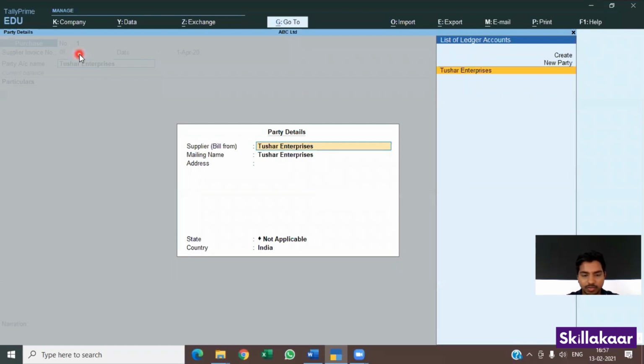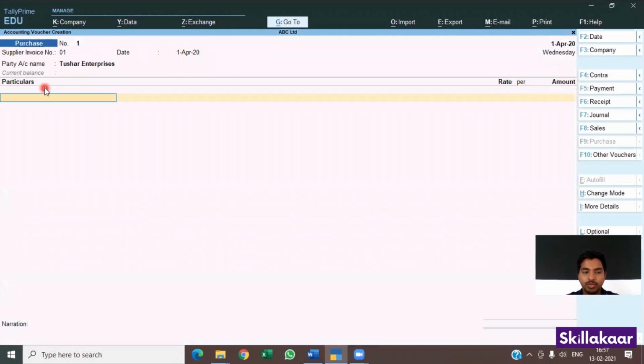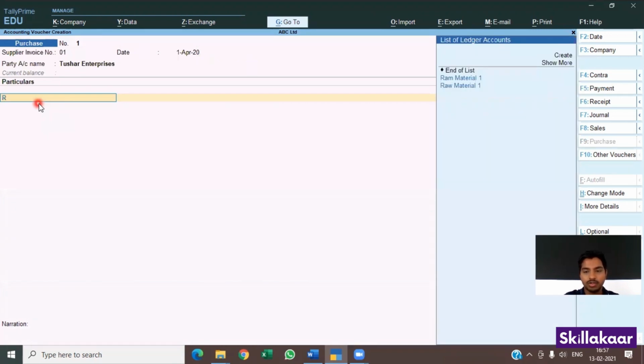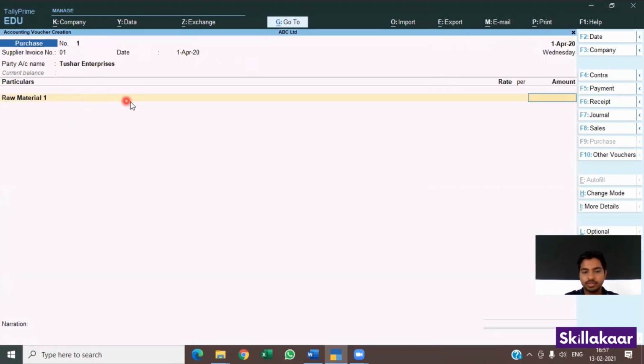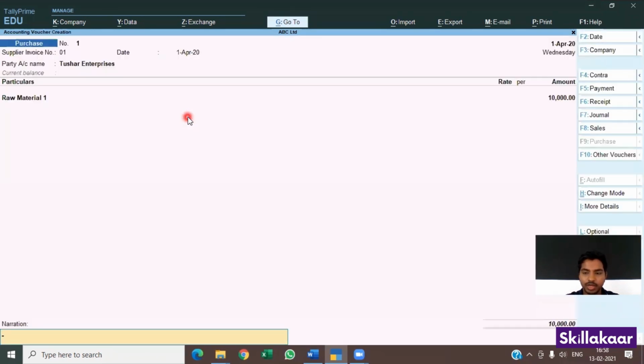Keep pressing enter till you reach below particulars. Here you have to select the material purchase ledger, which is raw material 1. Once you select it, enter the amount for which you have made the purchase. Keep on pressing enter. Now this is where you can maintain bill wise details. Select new reference and press enter to go to the next field. Again press enter, enter, enter, and enter.